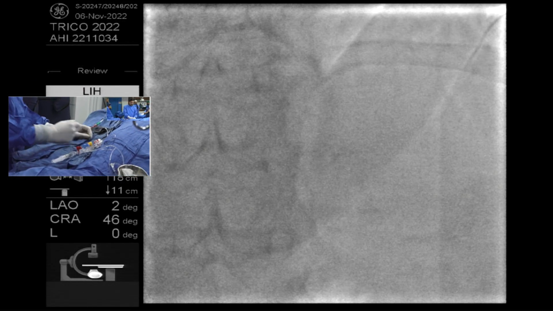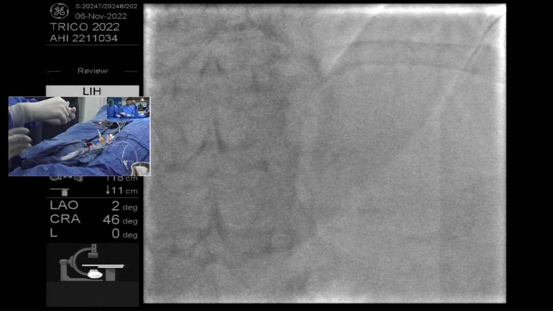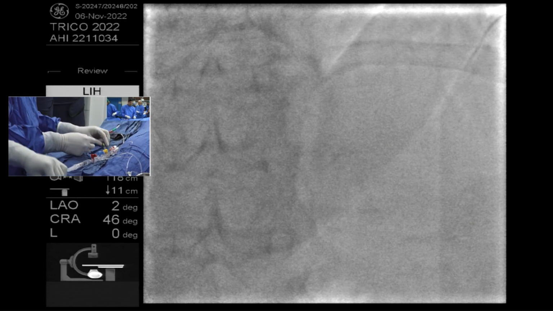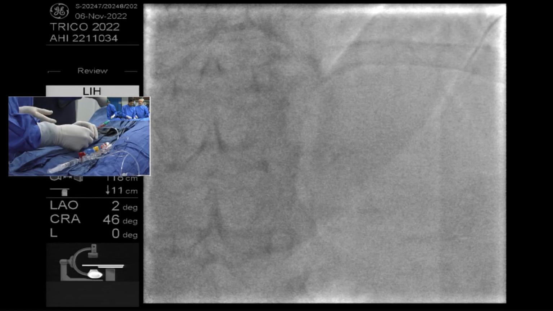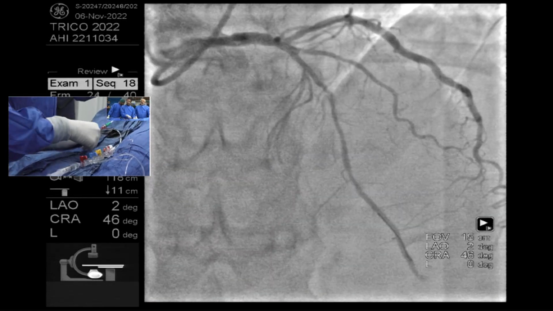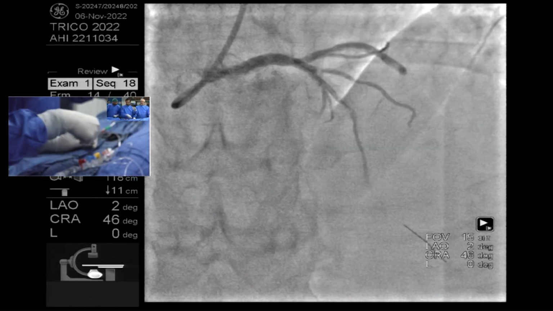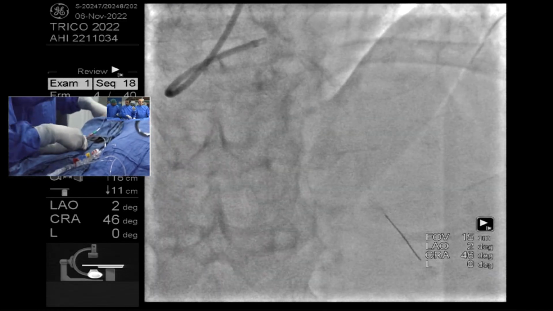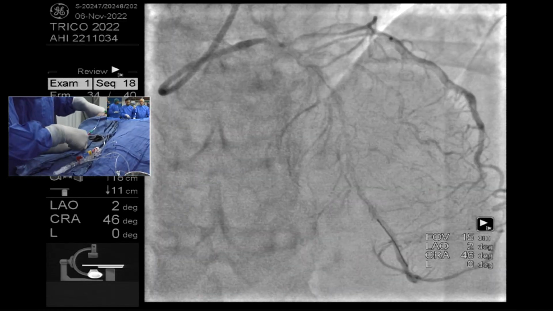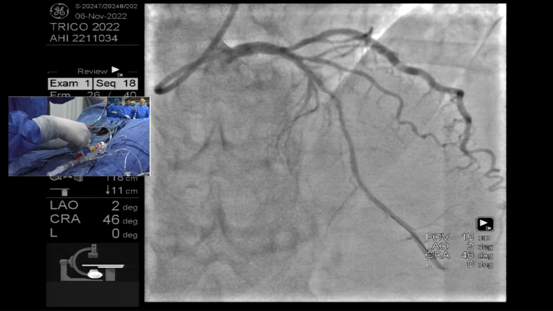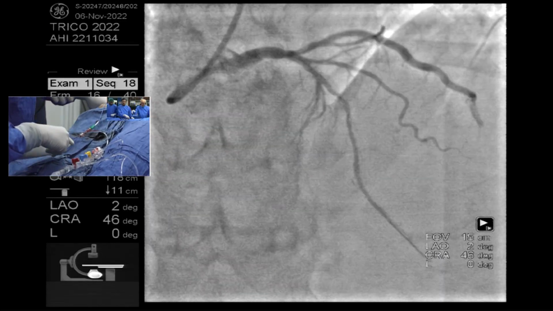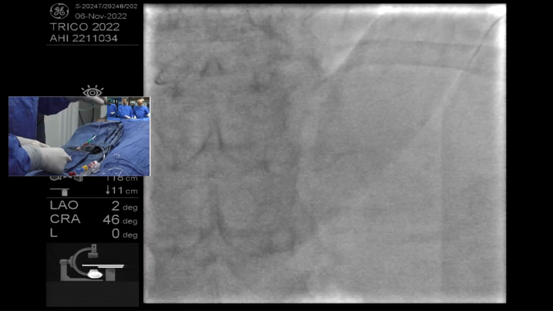So would you wire the diagonal now? IVL. First diagonal? Pardon? Diagonal? No. When I focus on a major territory in this complex situation, again I am selectively blind. And I don't want too much crowding inside the coronary.